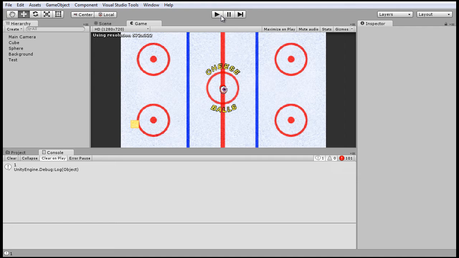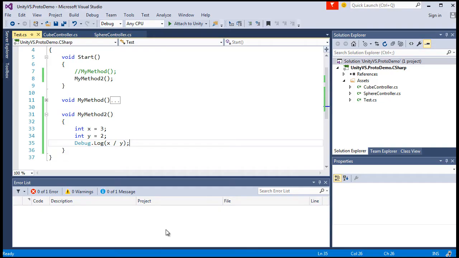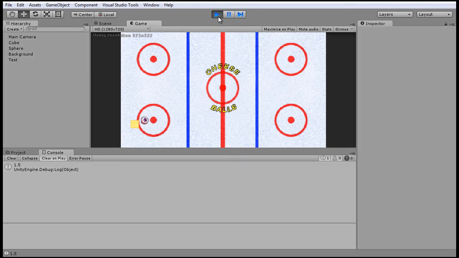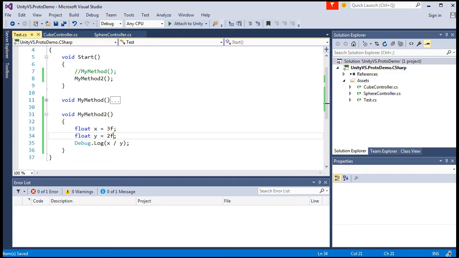So that's a bit of a problem. If we start with floats, there is of course no issue. If we do the exact same calculation, but just change this to float instead of int, and remember f at the end of the values, the peculiarity from Unity. If we do that, it's no problem, right? We get 1.5. That's what we're expecting.